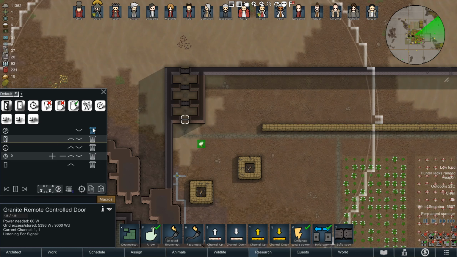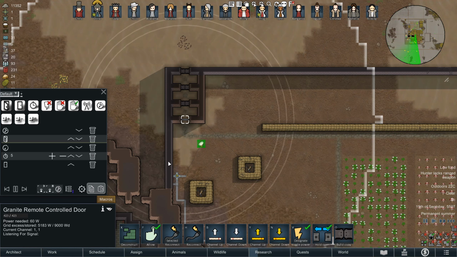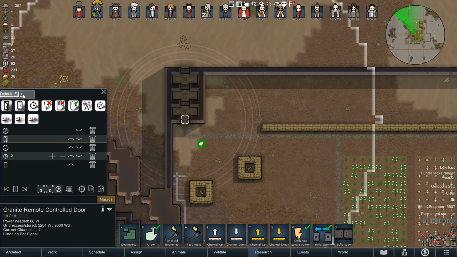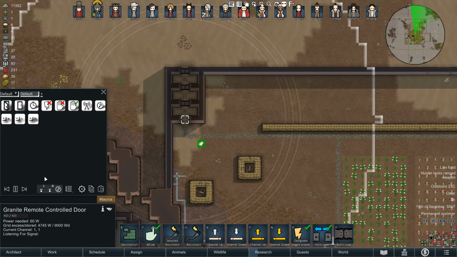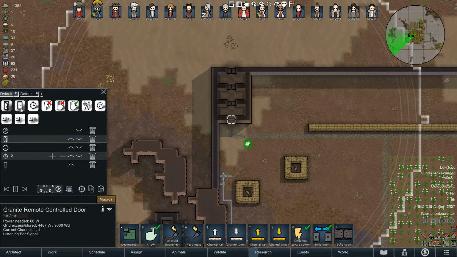At the bottom right you have your copy and paste list buttons, which allow you to copy from one door to another. The top part of the interface you have your profiles. Each profile has their own set of actions and states. You can have different profiles listening to different channels, though this is going into more advanced territory of the mod.